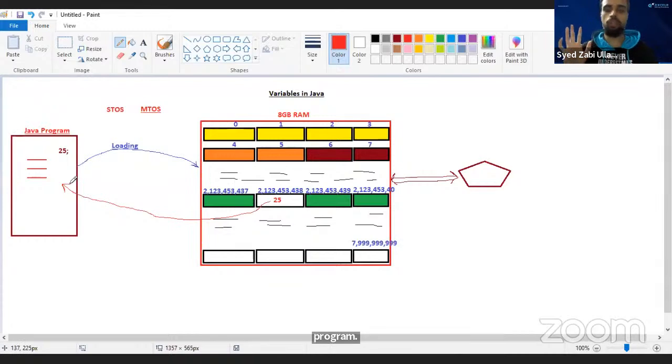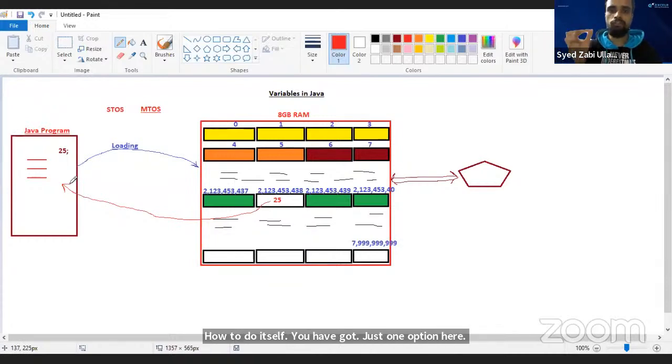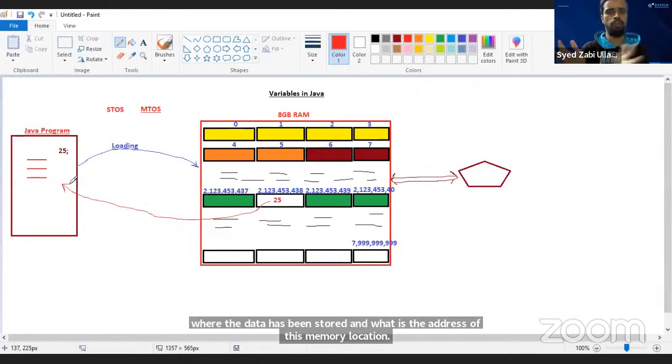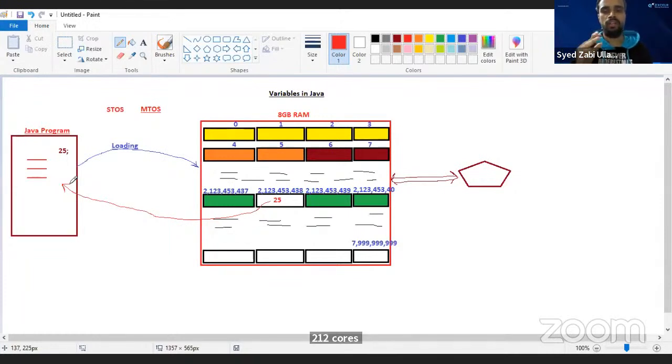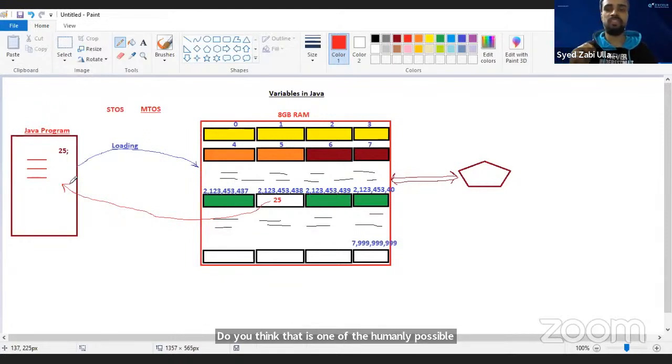You have got just one option here. You should remember the address of the memory location where the data has been stored. Tell me, what is the address of this memory location? 212 crore, something. Do you think that is going to be humanly possible? 100% no. For two reasons.